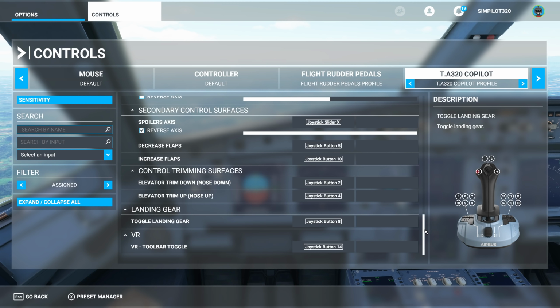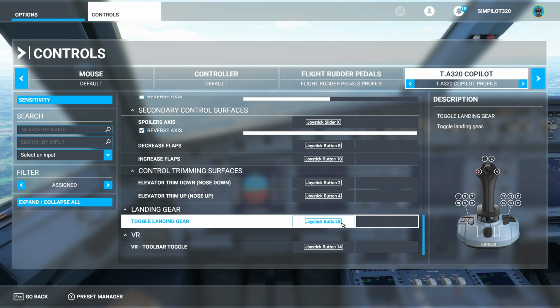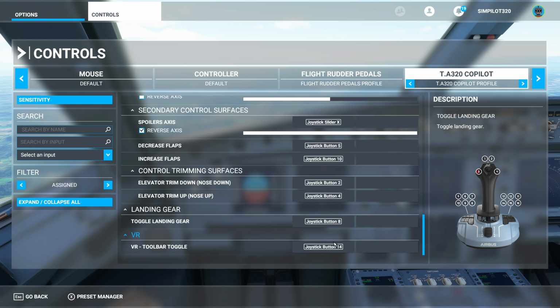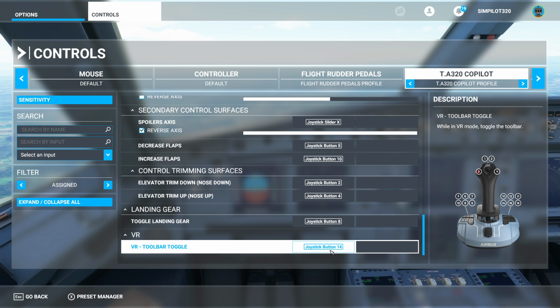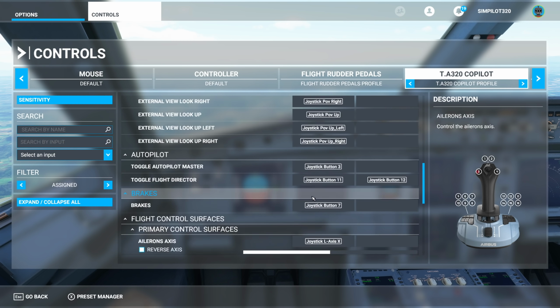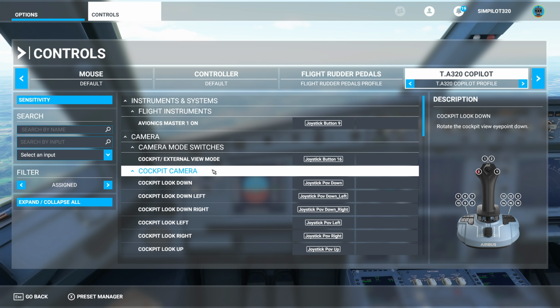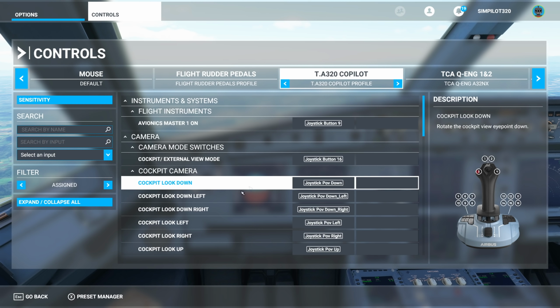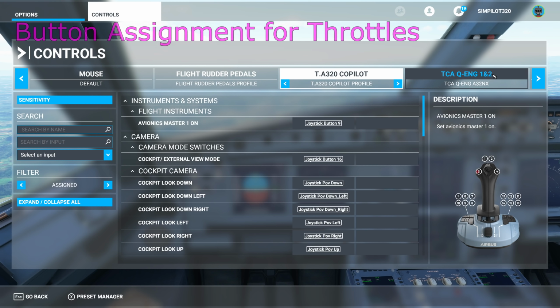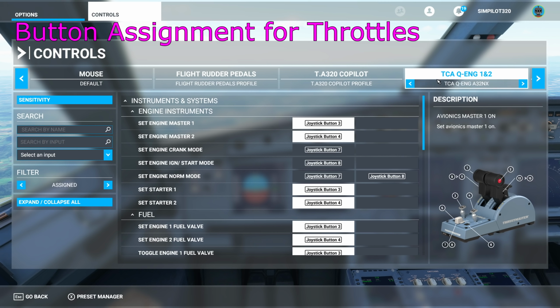Landing gear is available on button 8, but I don't actually use that, and I'll tell you why later. And I've got a VR toolbar. When I use VR, I need it available. So that's it. That's what I've got assigned onto this. There's a few more buttons spare, which I could think of things to do with, but at the moment that seems to be working just fine. So that's my assignments. Next will be the throttle quadrant, so the TCA.